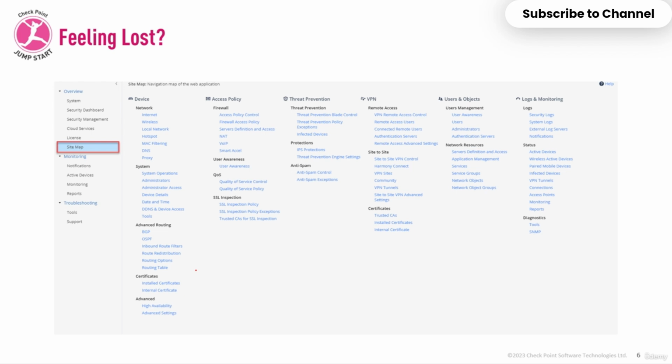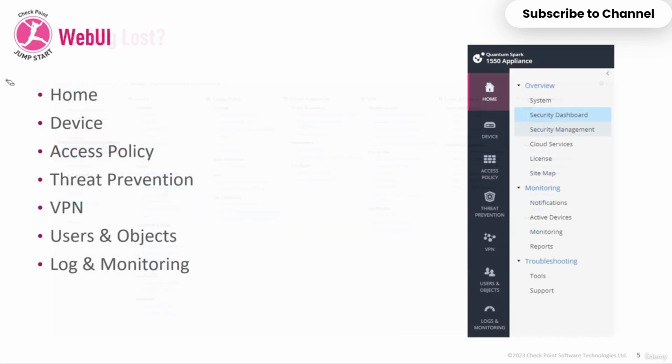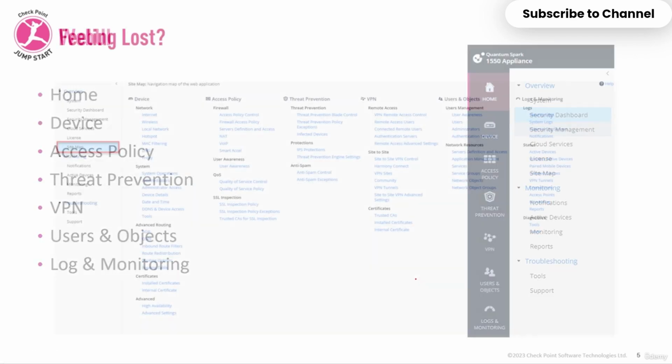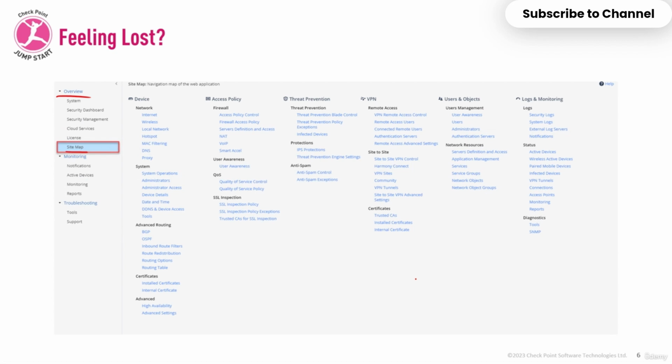If you're ever feeling lost, from the home page under overview you have the sitemap. In the sitemap you have all the different links simply laid out, so you can easily find whatever it is you want to do. And of course you can always just go to the previous page and search for the option you want. But some people like this display, so it's here as well if you prefer it.